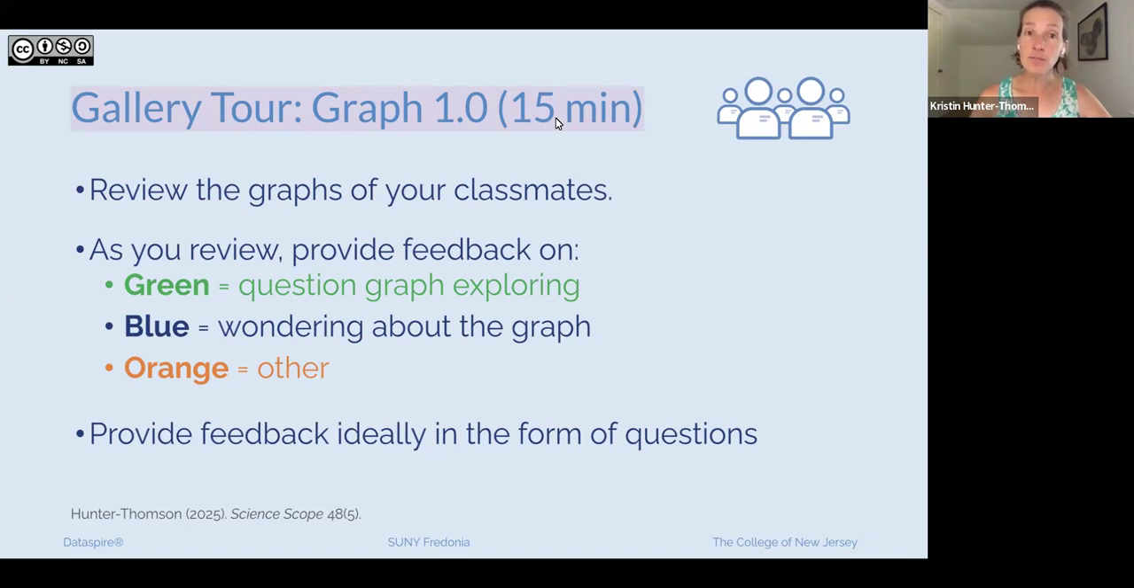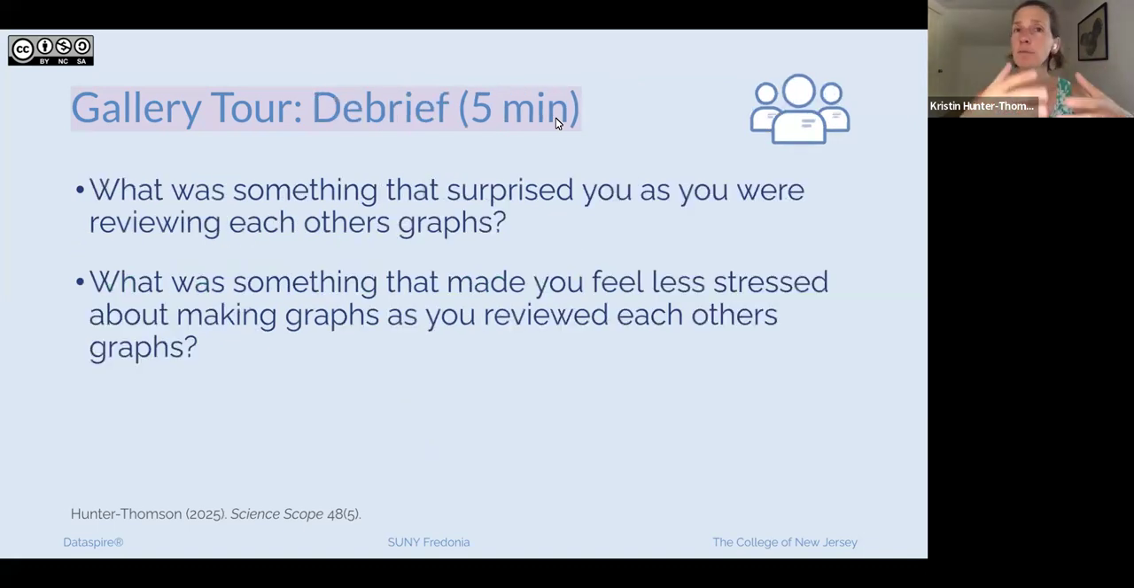So we had a gallery tour and then did a bit of a debrief. This is where some of those pieces I was just talking about come out, like, what was something that surprised you as you were reviewing each other's visualizations? This is where we get a lot of, oh, other people were struggling with what I was struggling with, or, oh, a lot of us used bar charts, different kinds of things.